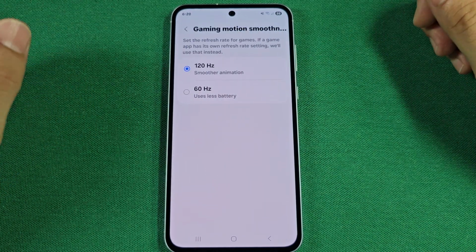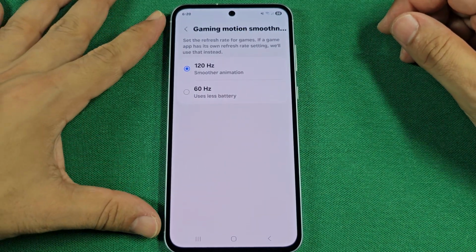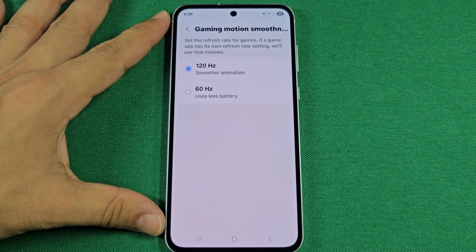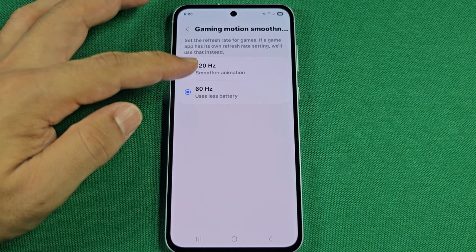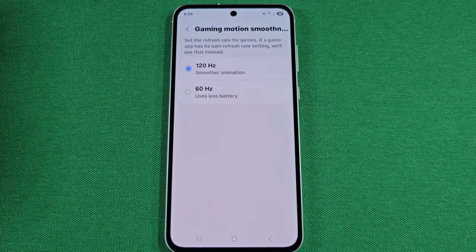And there you will see the different options, and depending on your Samsung phone model, you should get either 60 or 120 or maybe just 60 and 90. And of course, this is only for the gaming. This is different from the display settings. And that's it. You can switch it from here to use less or more smoother, but more battery life.